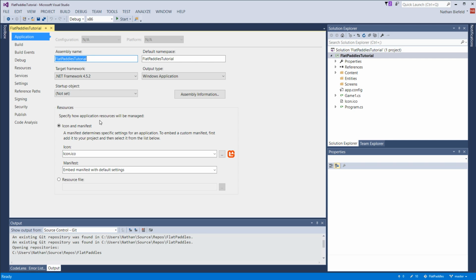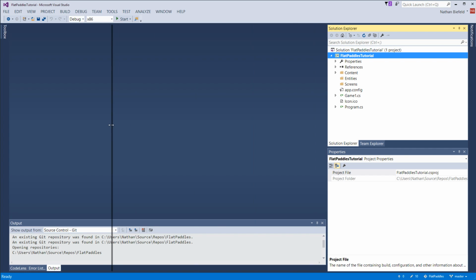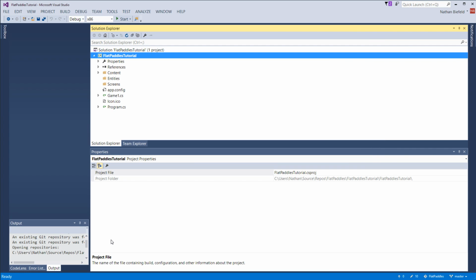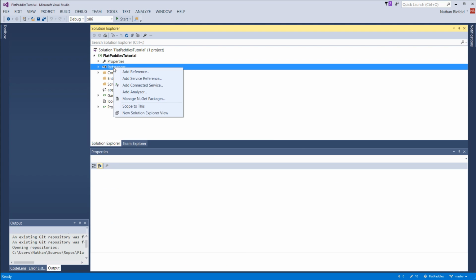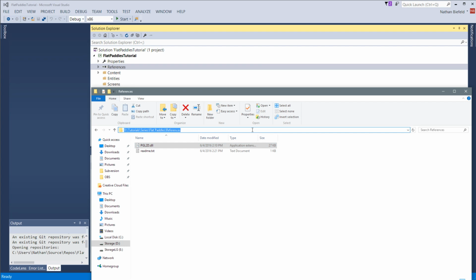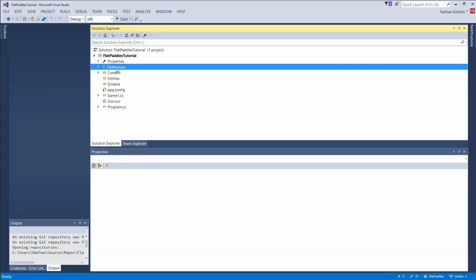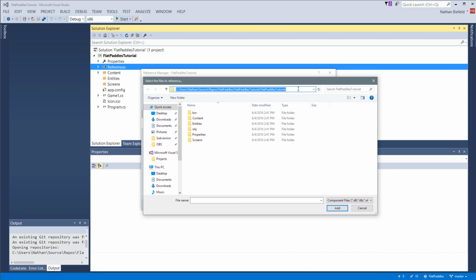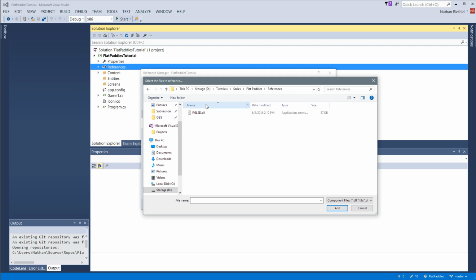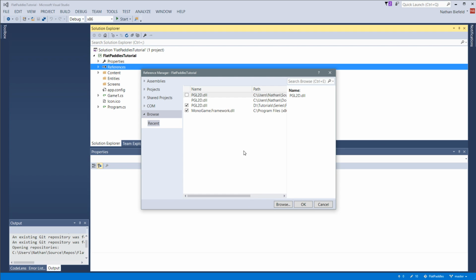Okay. Go ahead and close that. Now that we got this targeting the same framework as PGL2D, let's right-click References. Actually, let me go back to here. Let me copy this location. Let's right-click References in Visual Studio and hit Add Reference. And we're going to browse. Now I'm going to paste that location into the path at the top. Now I'm going to double-click PGL2D.dll. Alright, that is checked, and then we hit OK.